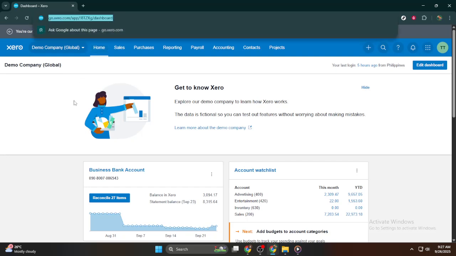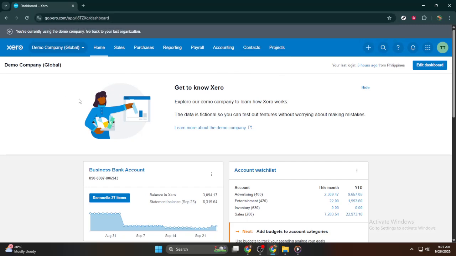Let's get started. First, you'll want to log into your Xero account if you haven't already. Once you're in, you should find yourself on the dashboard, which is the central hub for navigating through your financial management tasks in Xero. The dashboard provides a snapshot of your financial status, showing you the most critical data at a glance. Now look at the menu options and click on Contacts.